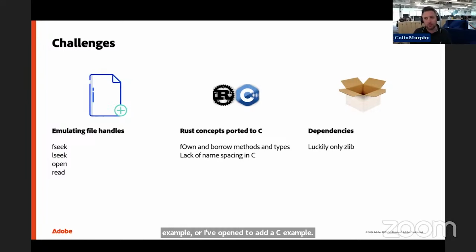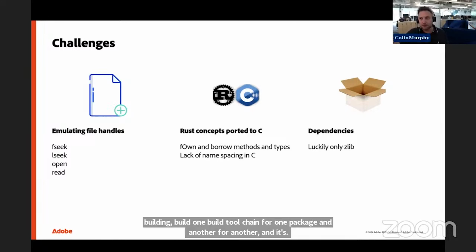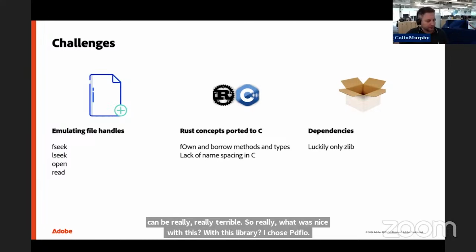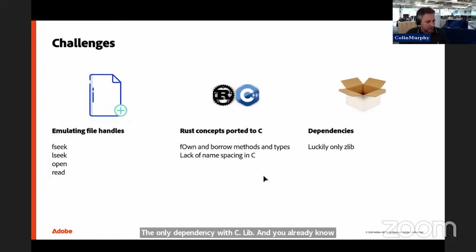And then dependencies are always really hard in C and C++. Anyone who's done C and C++ knows that. Lots of times there'll be one build tool chain for one package and another for another, and it can be really, really terrible. So what was nice with this library I chose, PDFIO, is that the only dependency was zlib, and you already know that works in WASI. So that was very fortunate.